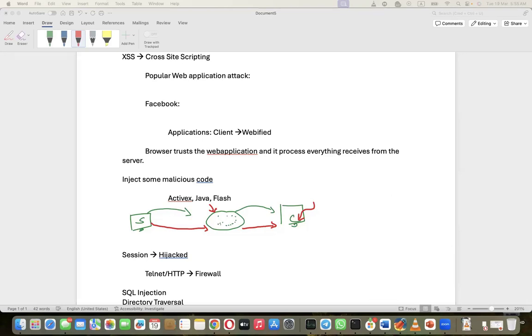In cross-site scripting, again, they have stored cross-site scripting. They have reflected cross-site scripting. So we have DOM-based cross-site scripting. Like this, there are so many types of cross-site scripting available.